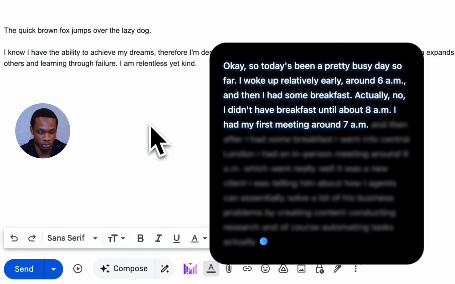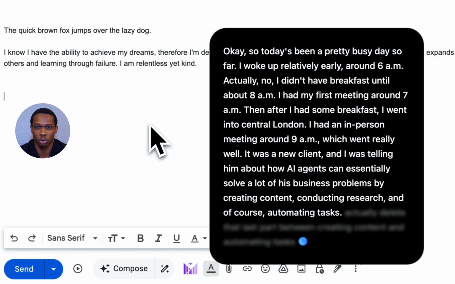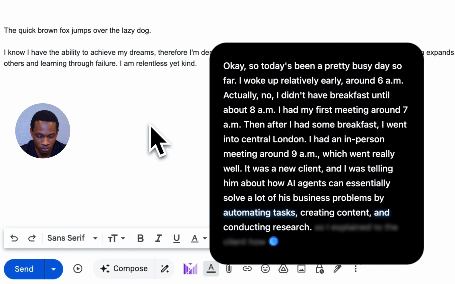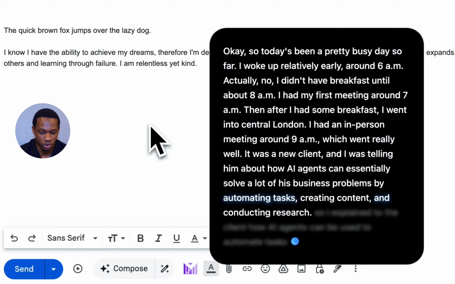Actually, delete that last part between creating content and automating tasks. I want to change the order. So I explained to the client how AI agents can be used to automate tasks, create content, and conduct research.